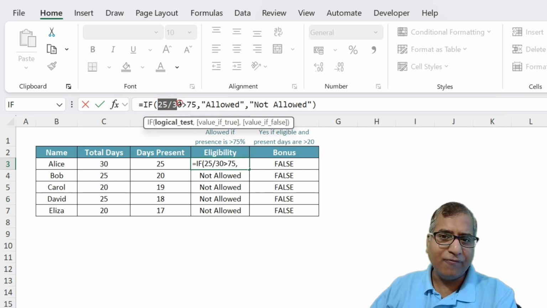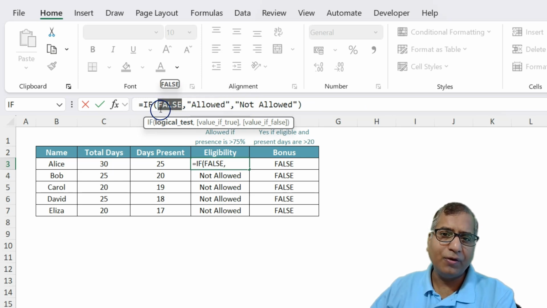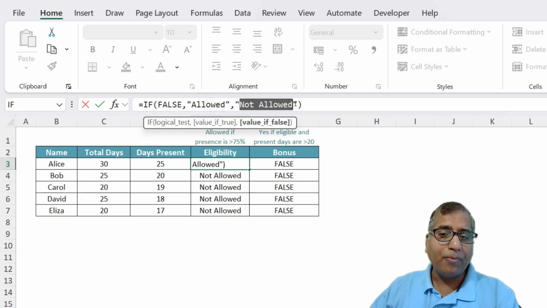Now, for example, if I select this divided by this and press F9, it is actually calculating, right? And then you can check, is it greater than 75? No. So that's why it is returning not allowed. I'm going to press escape. If you press enter, this is going to save, so we don't want to do that.